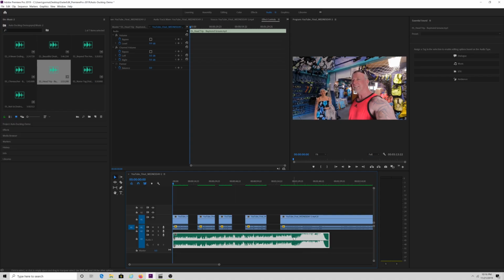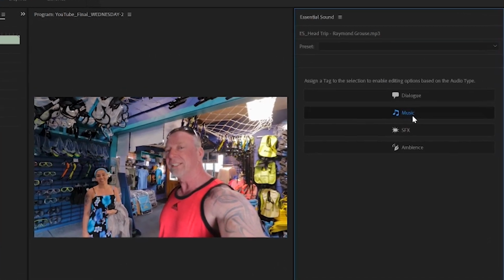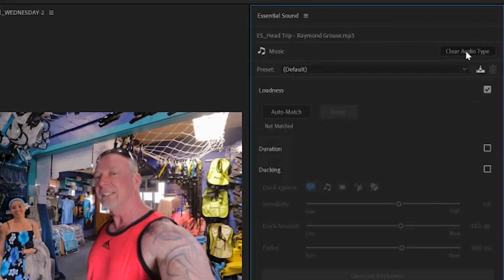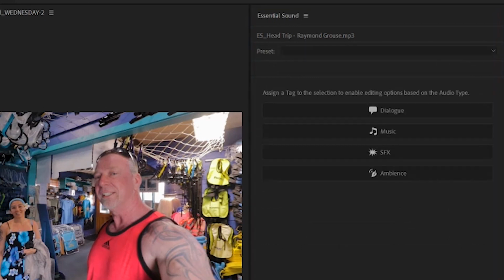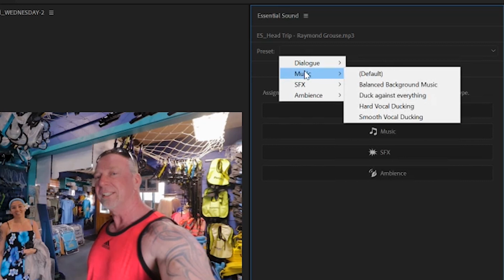How cool is that? But there's even a faster way to do this, and you can clear these frames quickly by just selecting the clear audio type from the music type. The quicker way to do this is by using presets within the Essential Sounds panel. To do this, just select my music track. Then at the top of the Essential Sound panel, you'll see the preset option. Under music, you've got a bunch of presets to choose from. I'm going to select duck against everything.